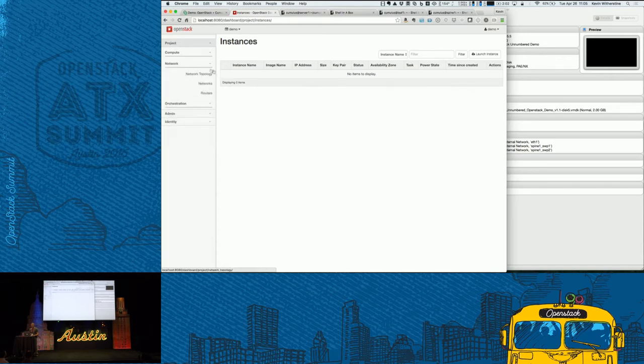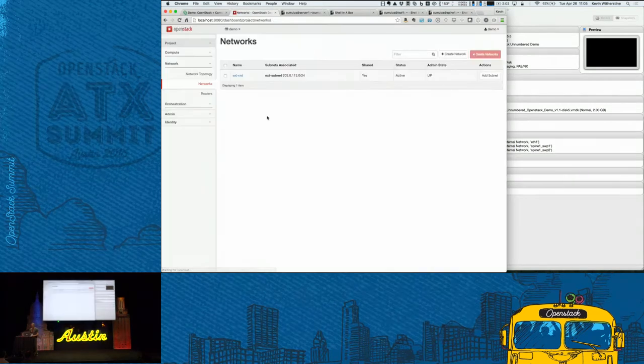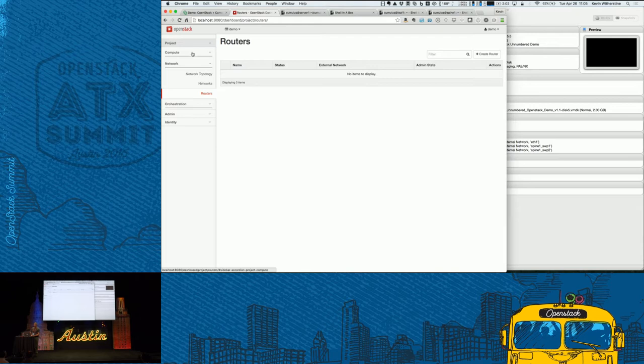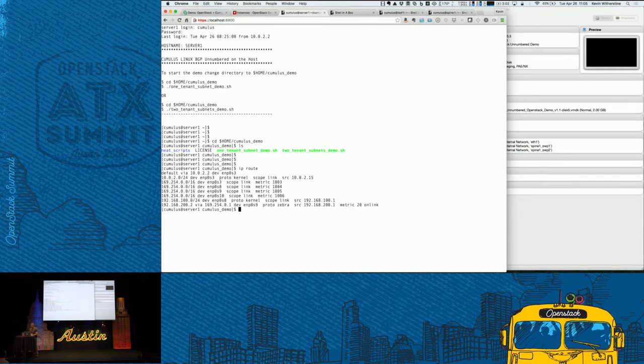No compute instances. Go down and look at the network real quick. Network topology, generic. You expect to see this on a fresh install, right? Networks, external network. And then routers, blank again. So I'm going to go back over here and land on the instances pages. And look at a few things here.